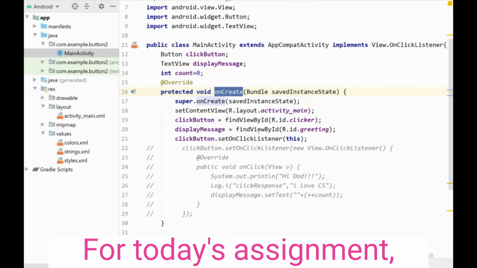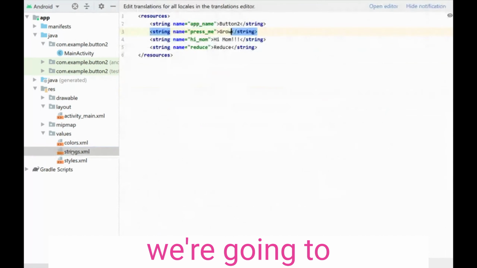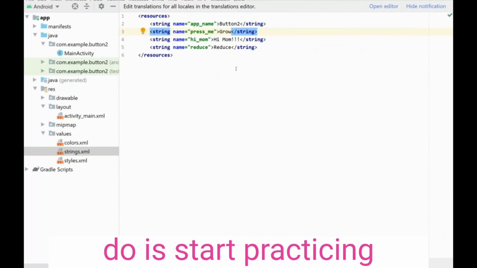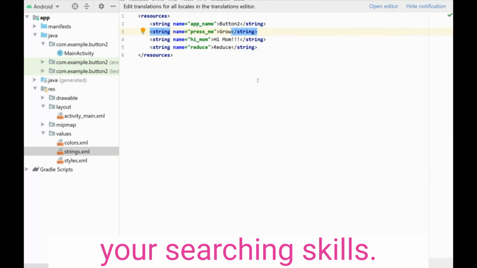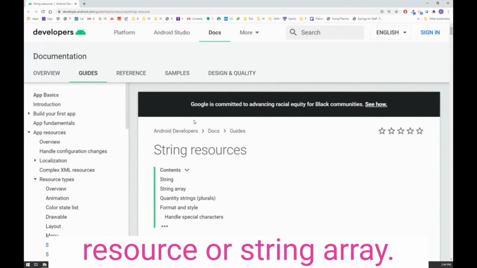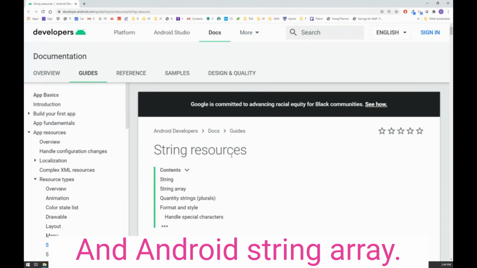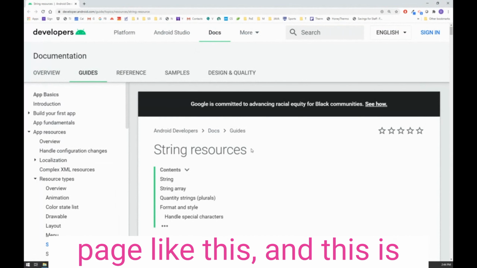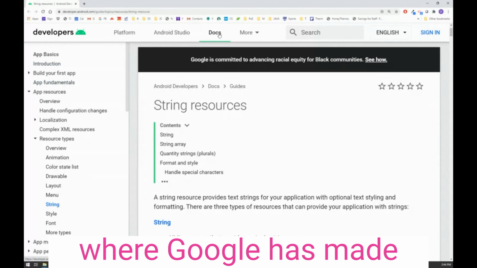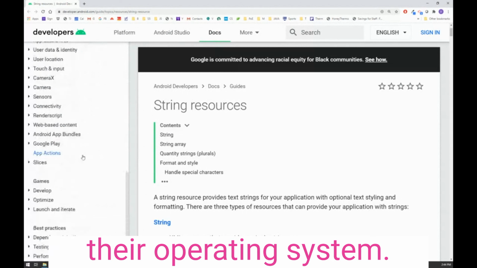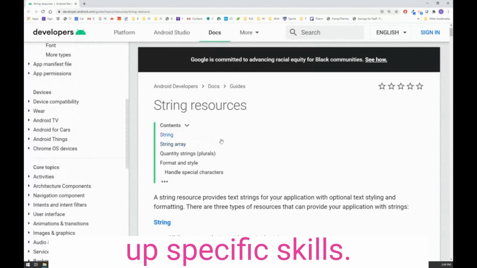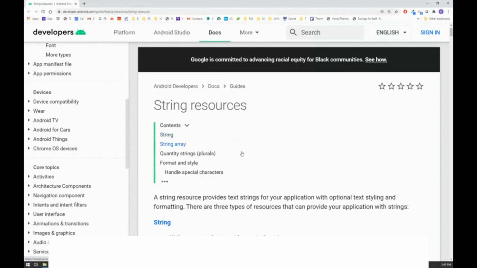For today's assignment, we're going to use a string array. And one of the first things I want you to do is start practicing your searching skills. You're going to Google string resource or string array and Android string array, and you'll come to a page like this. And this is awesome because this is where Google has made their documentation of their operating system, and you can look up specific skills. Let's focus on string resources.